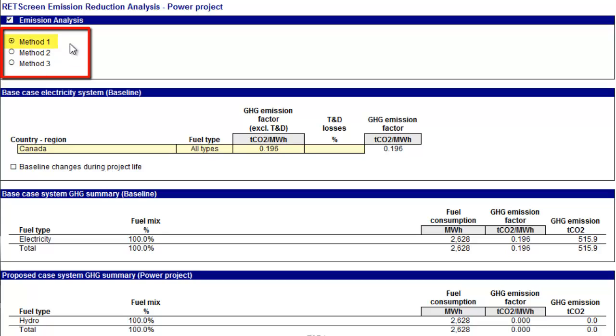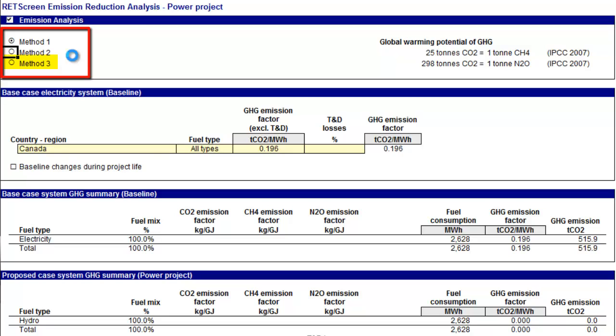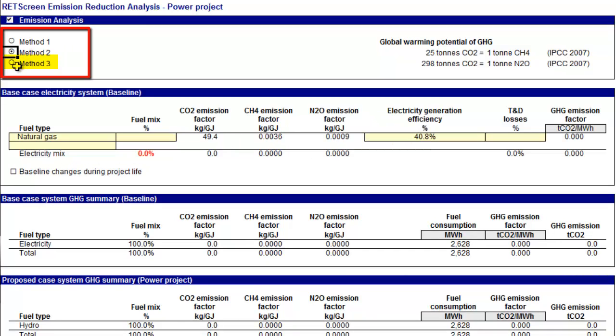Method 1 is a simplified analysis of greenhouse gas or GHG emissions. Method 2 uses many predefined parameters in the calculations, and Method 3 requires that we enter these parameters ourselves.